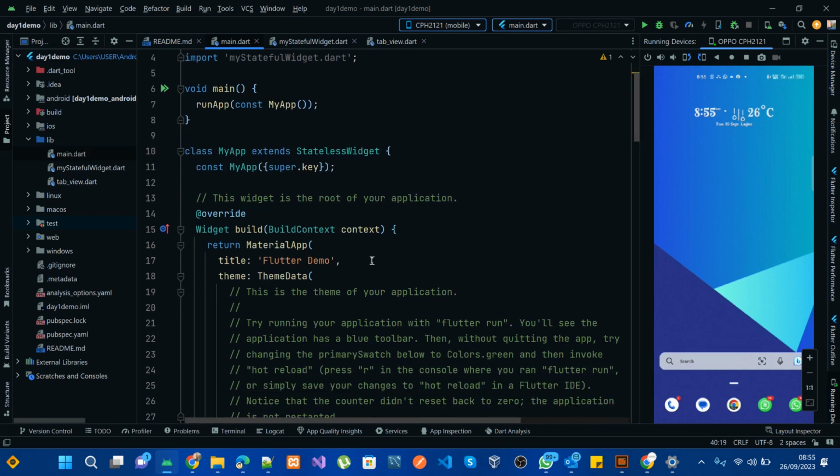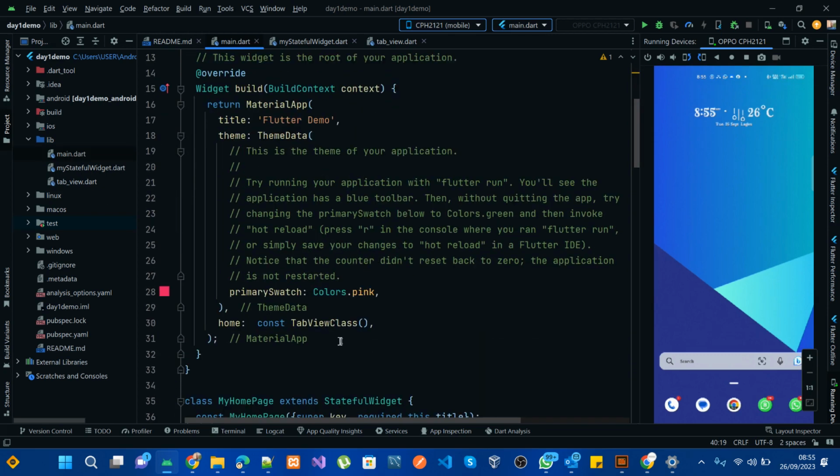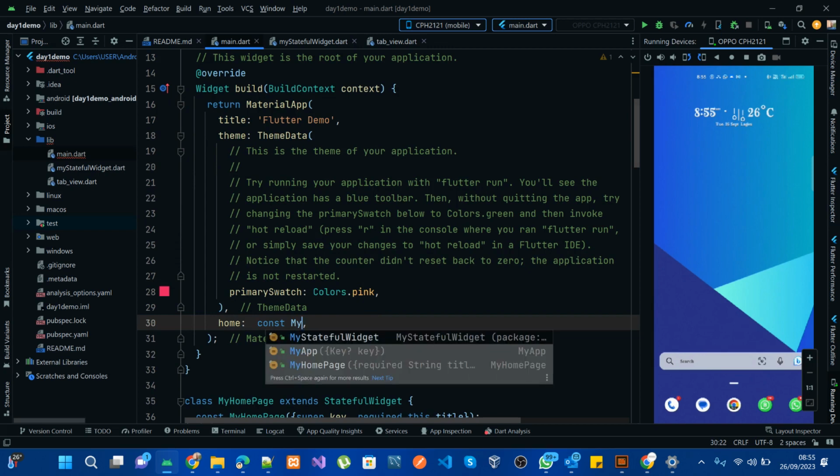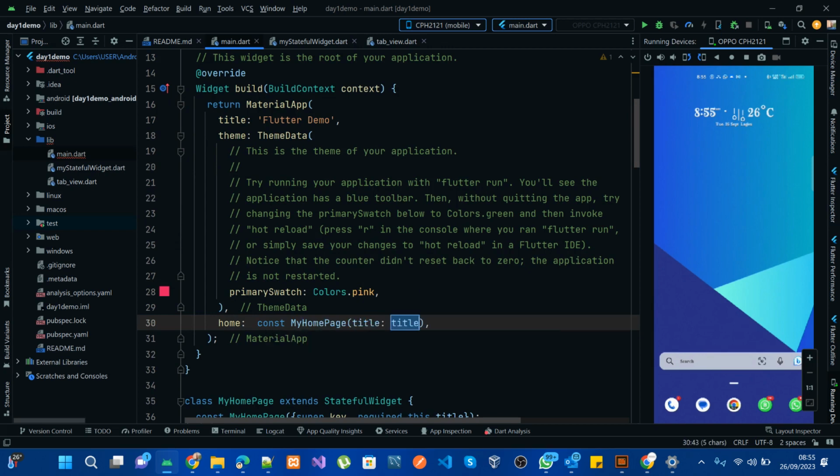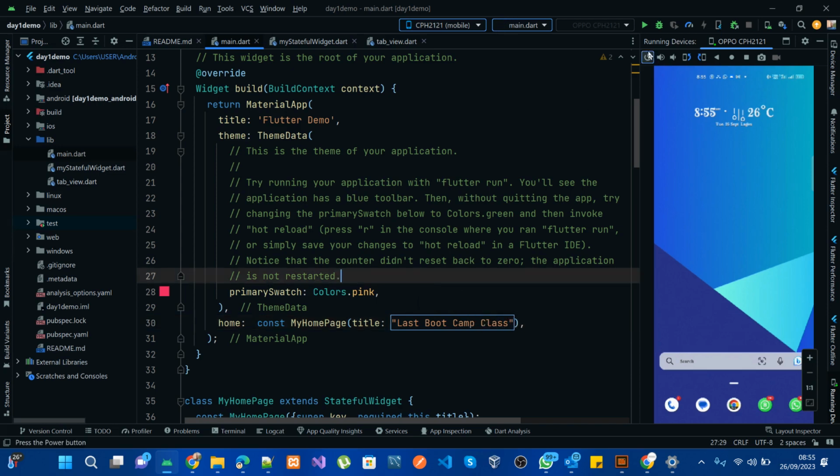Okay, home. Yeah, this is what I'm looking for. Let's use my home page so we can have our default home page here again. So let's say title, let's call it last bootcamp, as bootcamp class. So let's run this, let's run our project.